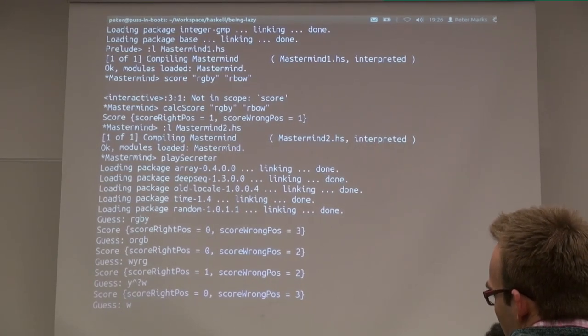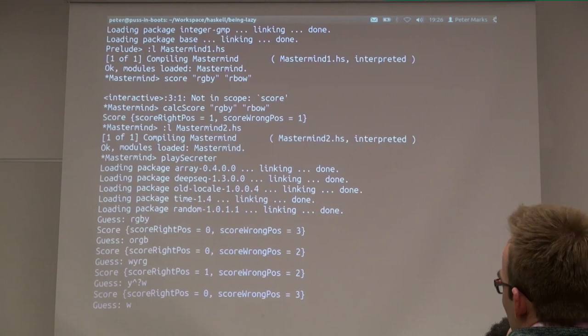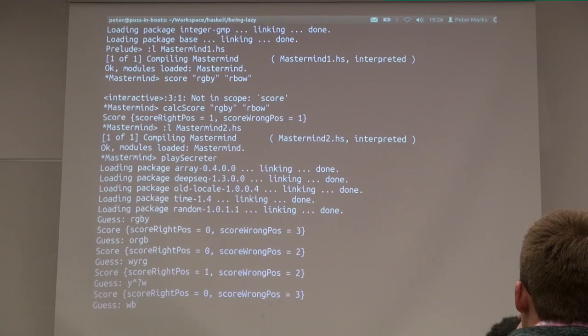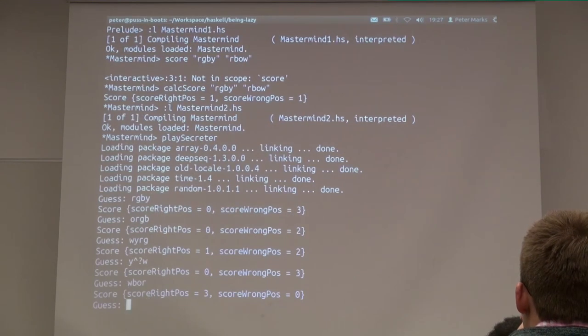White. Assuming that was correct, then can't put red next. We could put, what colour did we say? The blue was next. Let's go for blue there. It's got to be an orange and either a red or a green. So orange, red. No orange. So I did it wrong.